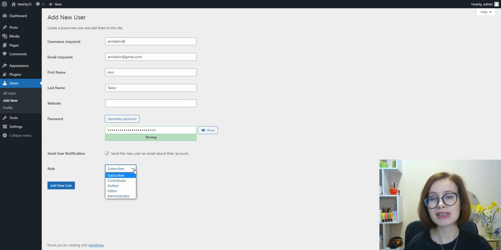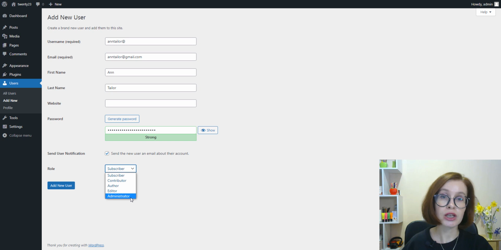Now I want to take some time to explain the different user roles in WordPress. Role depends on what level of access you want to give the user. With an administrator account, the user can perform all the same things you can. This role offers full access to the backend. These users can add and edit pages in addition to posts, and they can also install plugins and themes, access all the WordPress settings, and edit other users' accounts.